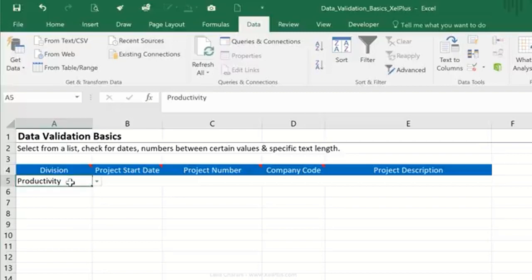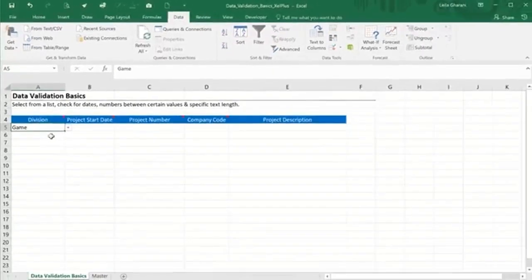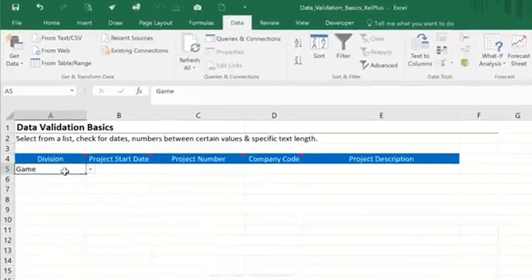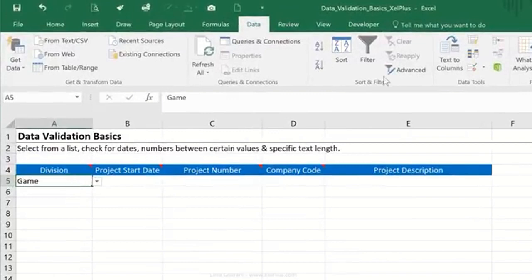Now, if these divisions were likely going to change, so let's say it could be that I rename the game division to the games division, it's better to use dynamic cell references and have these divisions somewhere in Excel cells. Now, in this case, I've added them to my Master Data tab, and I've typed in the name of the division right here. So now, instead of fixing them, I'm going to use cell references.